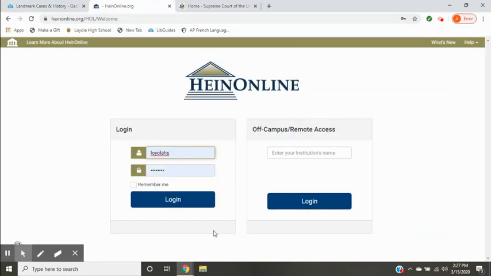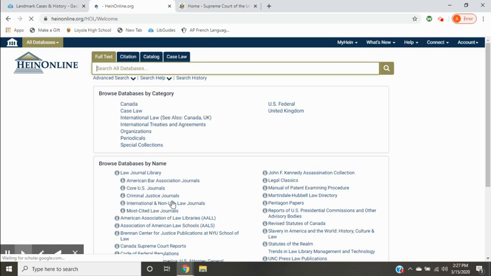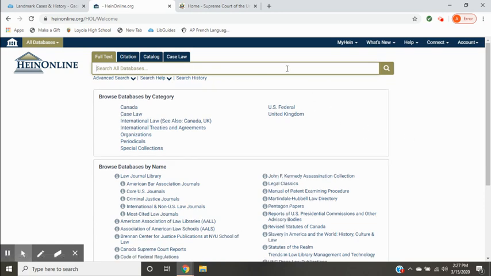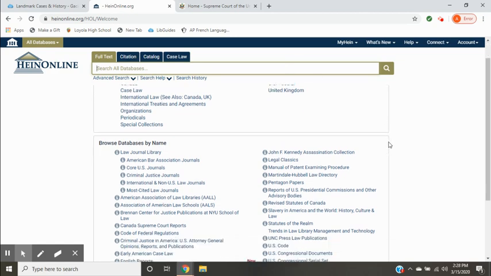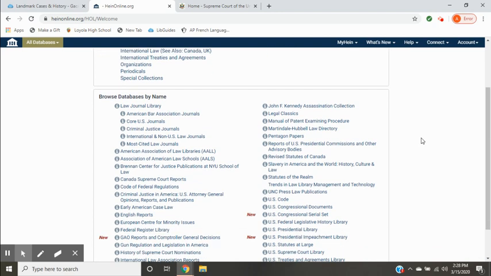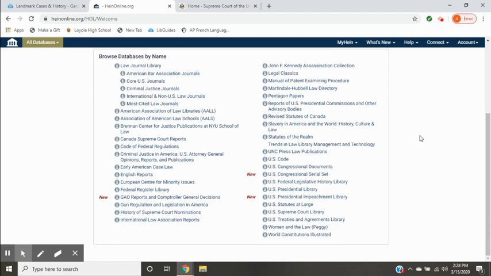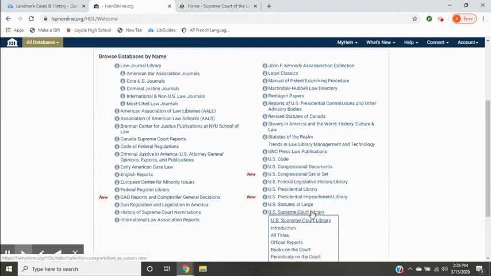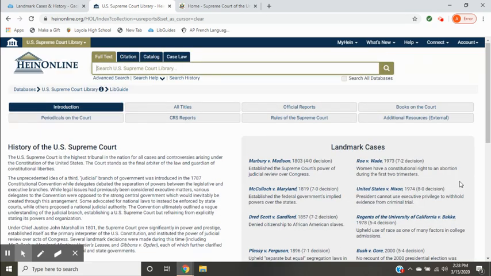And this is what it looks like. I have this database. If you're a debater, you might be familiar with it. We could go up in this line here and just type in the case that we're looking for. If we scroll down, what I like to do whenever I see lists of links is look around and see if I can find something that might help me. I do see U.S. Supreme Court Library, so I'm going to click on that.